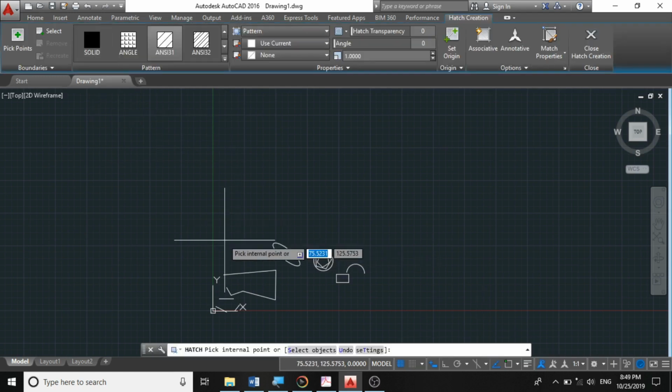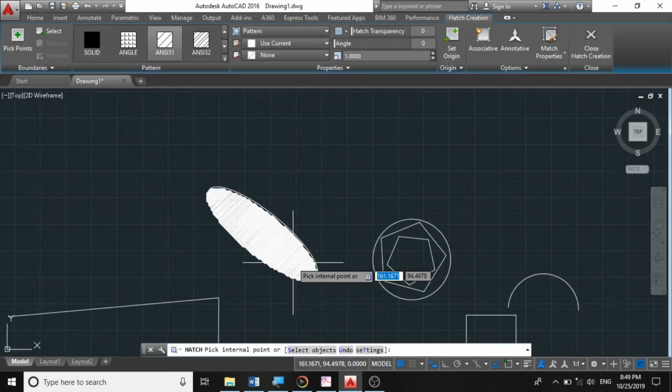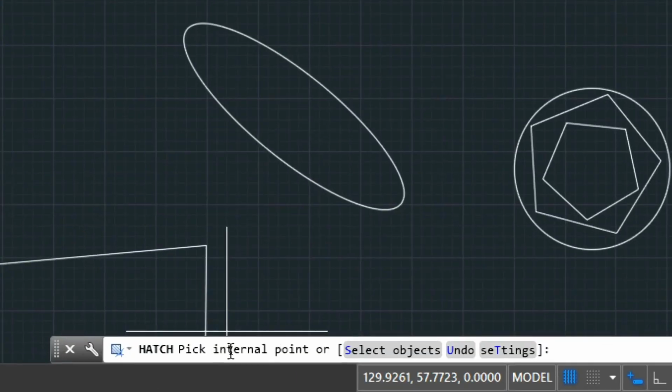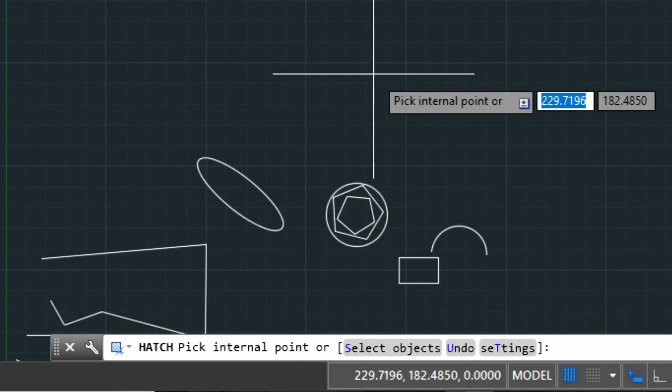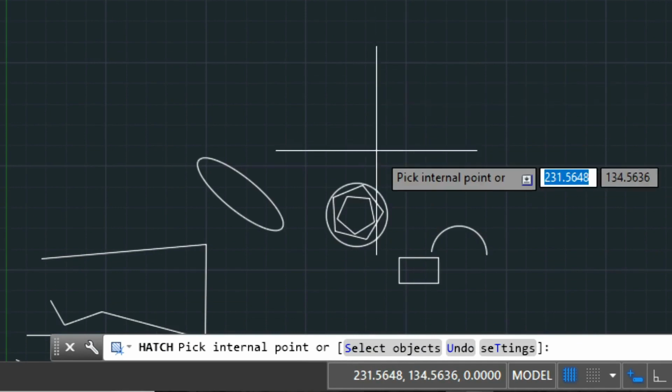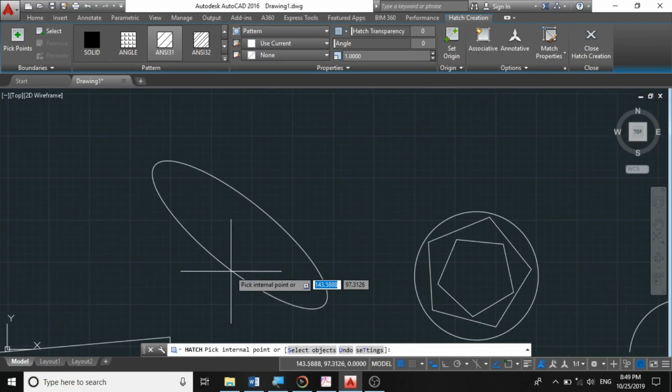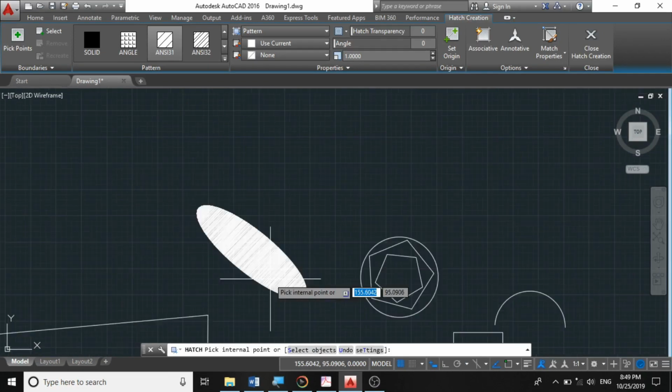I clicked on my arch, pick internal point. But you can observe through my command line down here, pick internal point, I have three operations I can perform at this point. I can either select an object, undo this operation, or go to my settings. So let's go by the first one, which is to select my object. I'm selecting this ellipse, which is an internal point.